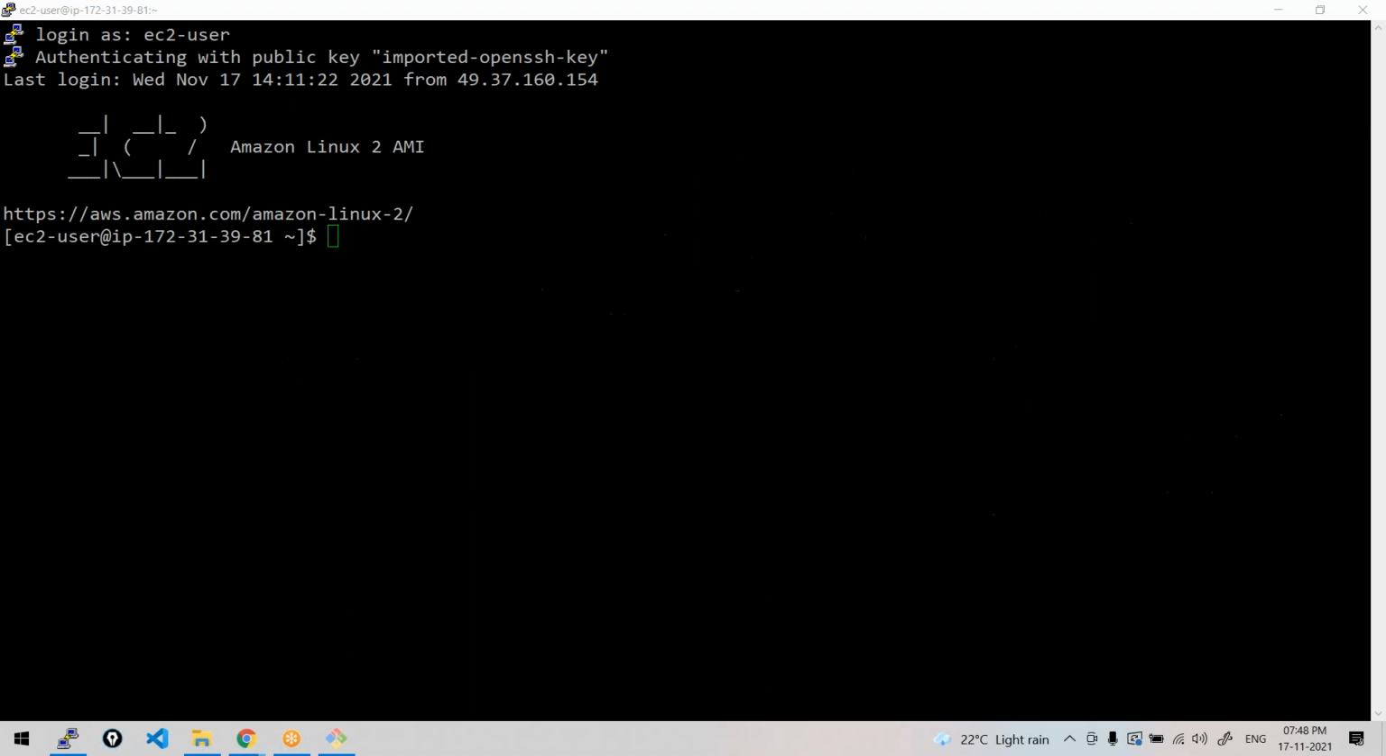What is the full form of SSH? Secure shell. It's a Linux concept, a protocol. It's a transfer protocol to connect to some remote server and run some commands there. So an EC2 instance is a remote server, and we are connecting to it via this protocol. How it works, what is the logic behind it, we will be learning it.